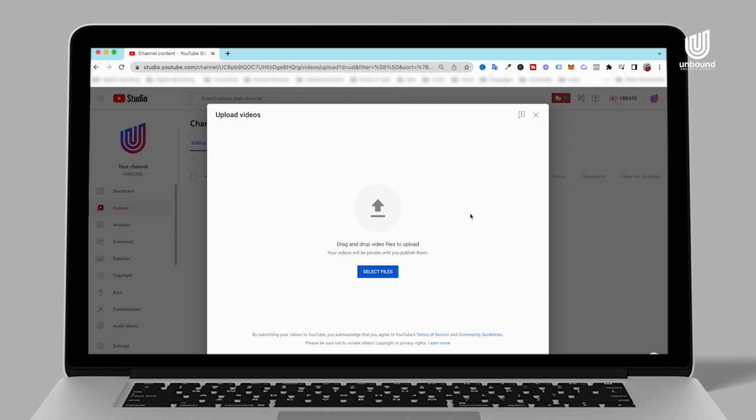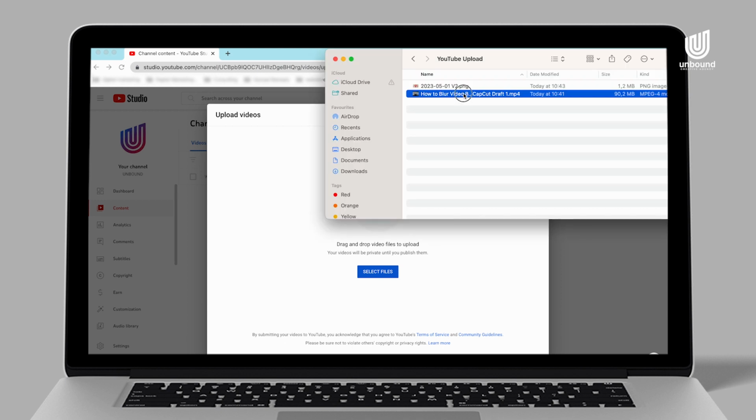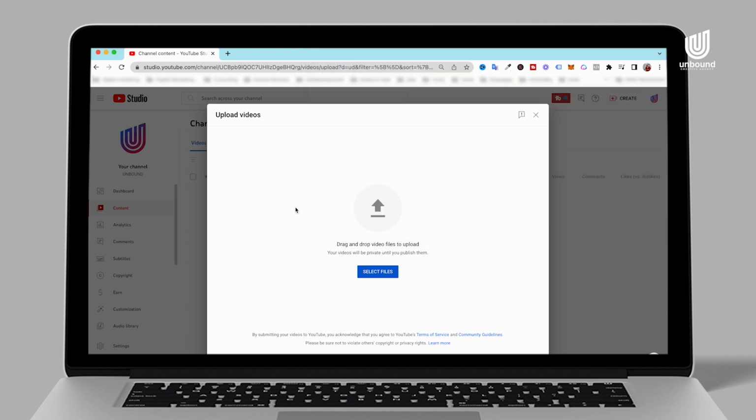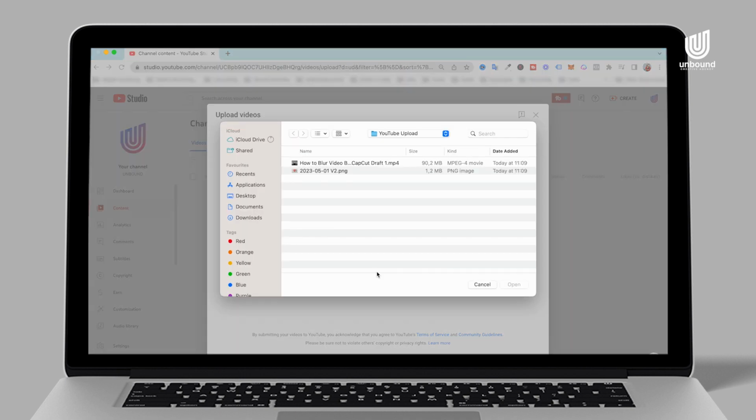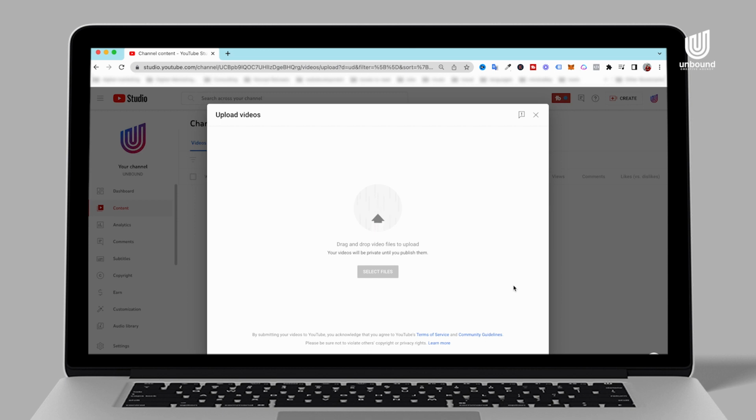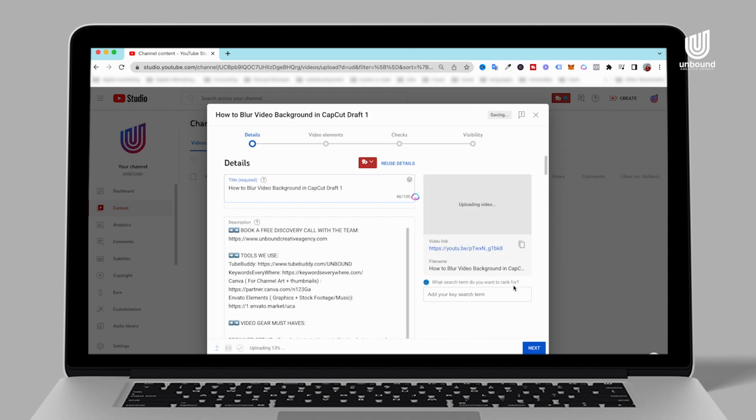So you can either just drag and drop your video on there like that, or you click on the button that says select files, and this will open up your Finder if you are on Mac. If you're on PC, again, it will open up your documents. Simply navigate to the correct folder that holds the video that you want to upload, and then click on the video, click on open, and this will now start uploading to your YouTube channel.